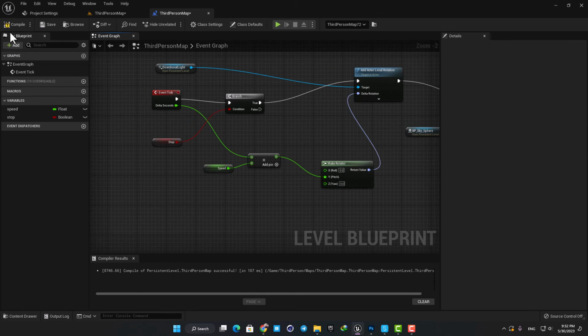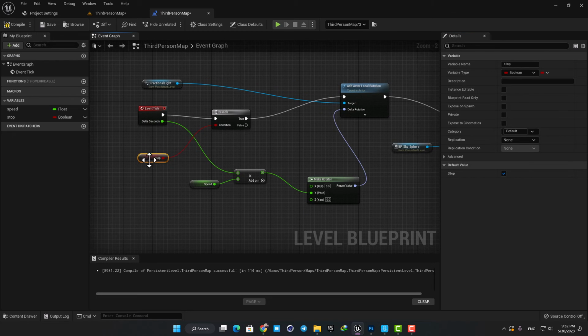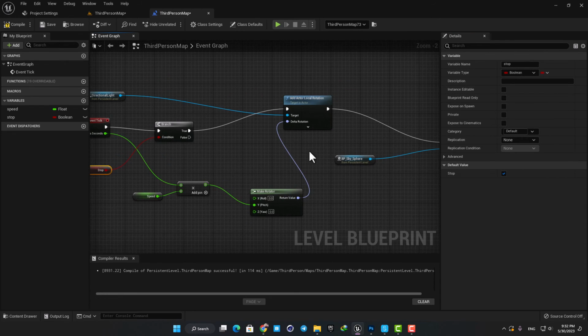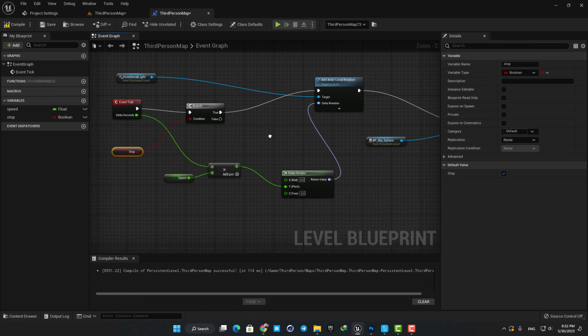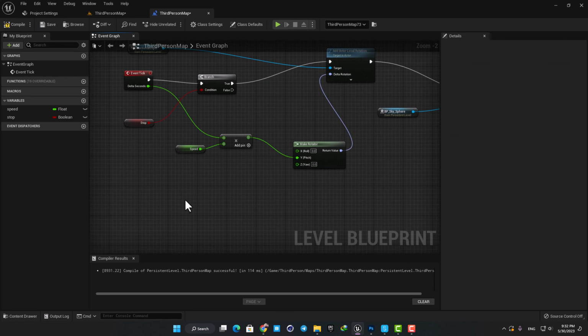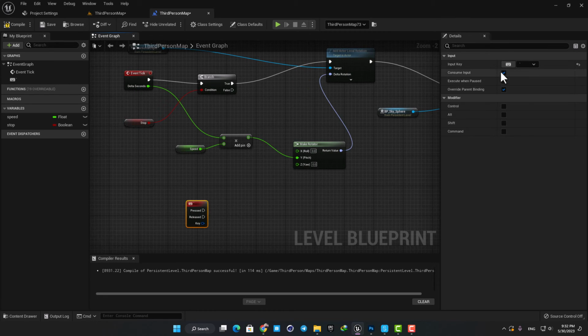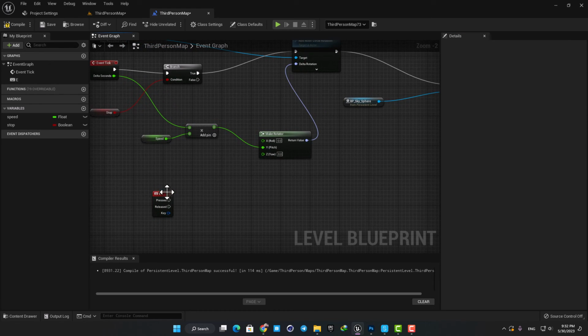Hit compile to be able to change the value, and then here set it on true. It means that when the boolean is true, everything works like before, and when it is changed to false, everything will stop and nothing will happen anymore. In order to change the boolean in game, we need a keyboard input. So here type keyboard, select one of these and then change it to whatever you like. I'm going with E, and now what I need is a flip-flop.